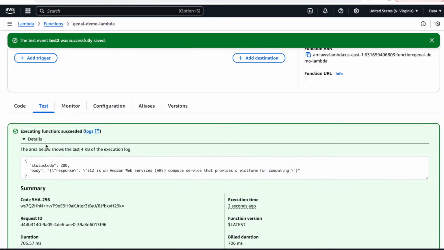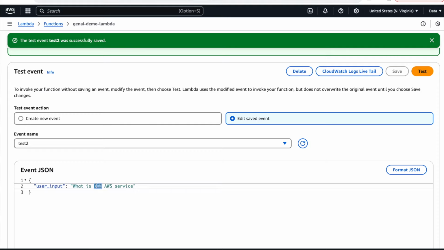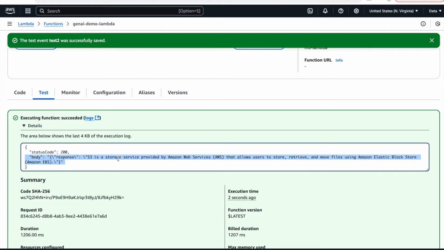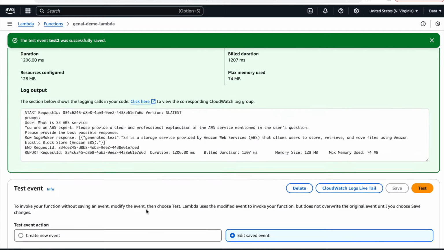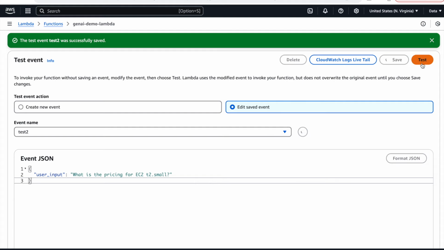Okay, so again, it's providing a good one-liner description of what EC2 is. What if we change this to S3? So yeah, this is again working as expected. But let's get a little more complicated with our prompts. Let's try to ask for something very specific. What is the pricing for EC2 T2.small, for example?